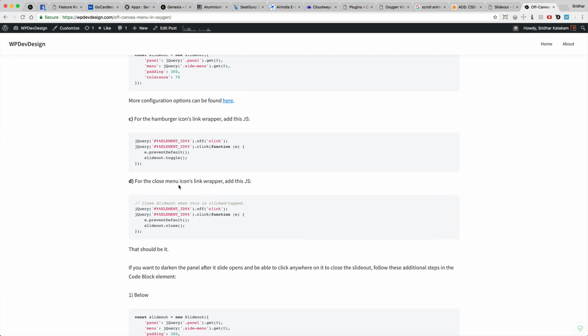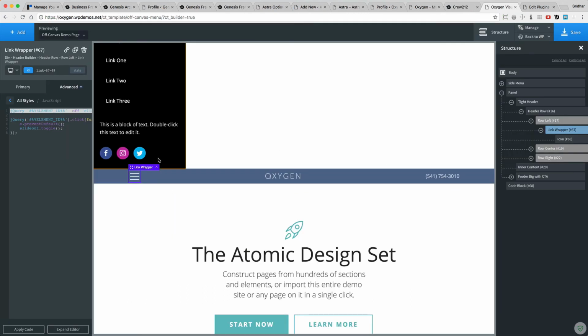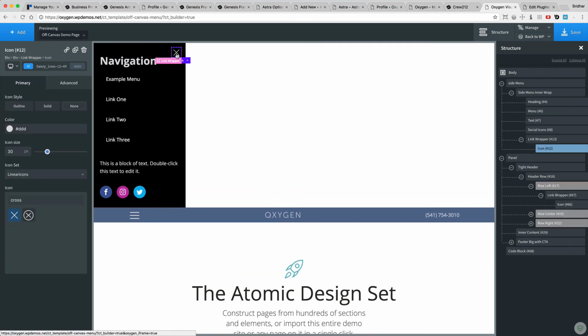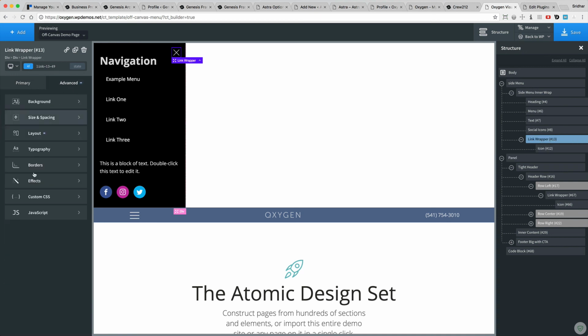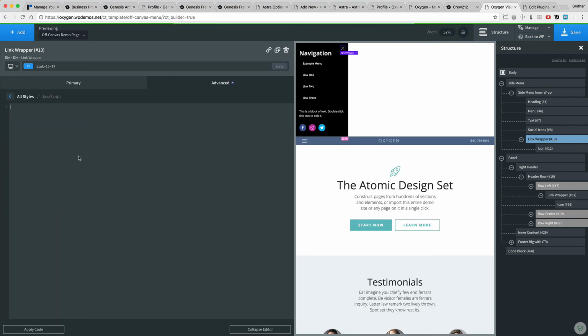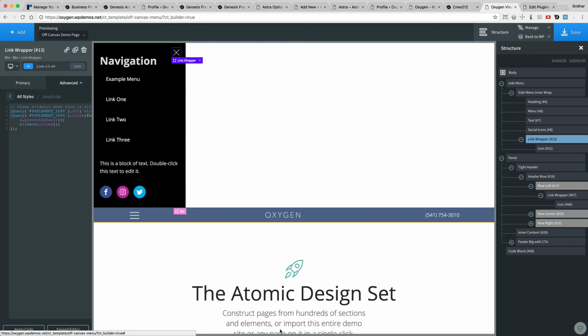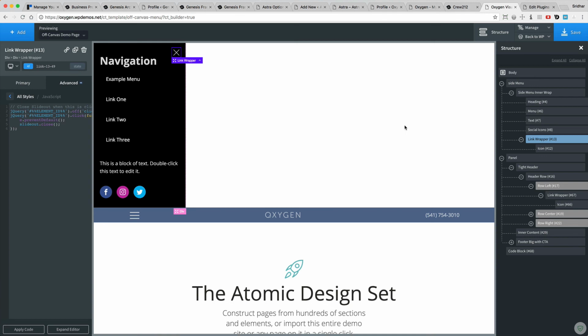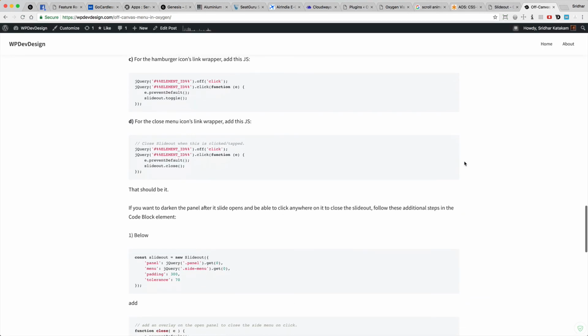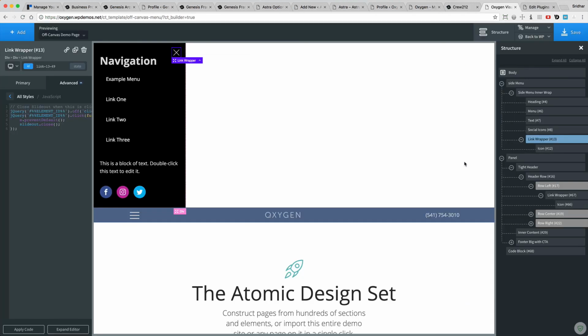And for the close menu icon's link wrapper, we need to add this JS. So the close menu icon is here. And again, make sure that you are in the link wrapper for that item, in the advanced JavaScript, and paste. Okay, collapse and save. Okay, that should be it.